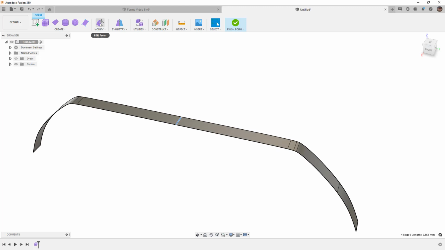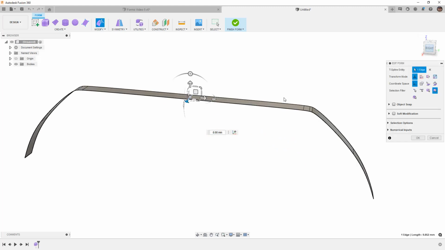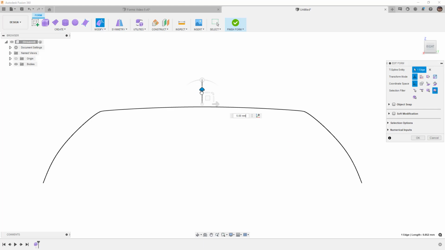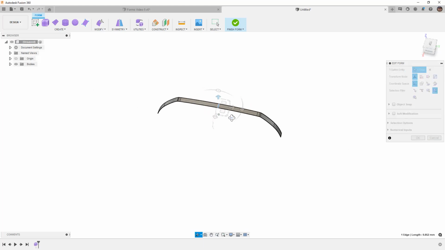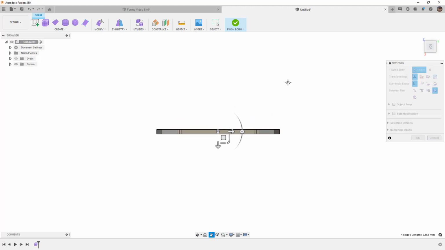Then I want to select that, modify. I'm going to go back to my right view. And I'm just going to pull this up a little bit to give it a slight arc. So at this point in time, I want to make sure that we go back to box display and look at this from the top.